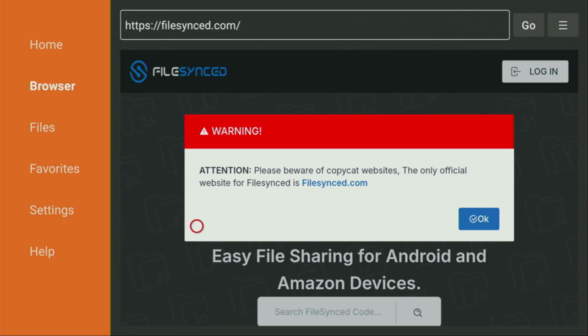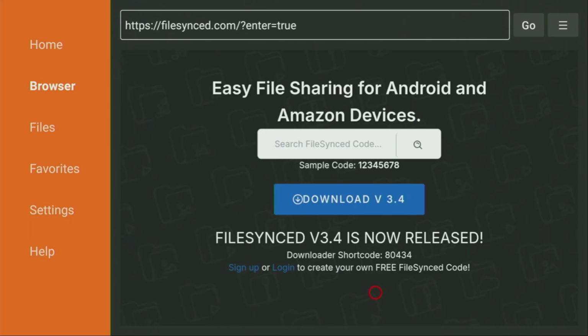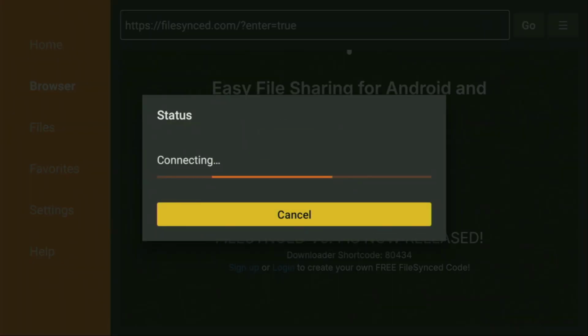And now the website has opened, they warn us that the only official website of FileSynced is filesynced.com, so that's exactly the website we are using. Let's click OK. Then just scroll down a bit and hit the download button. Let's click on it, and in a couple of moments the download is going to start. Usually it doesn't take long, but of course it all depends on your connection speed.